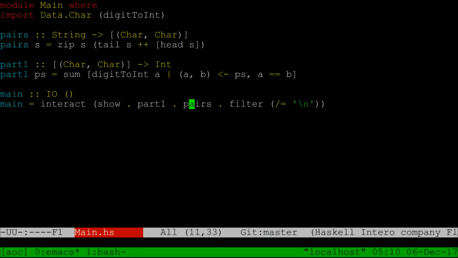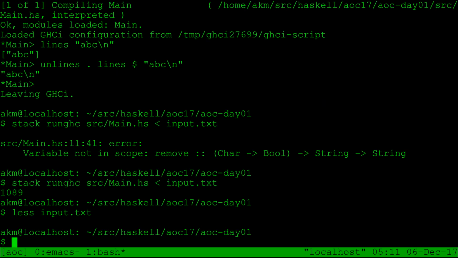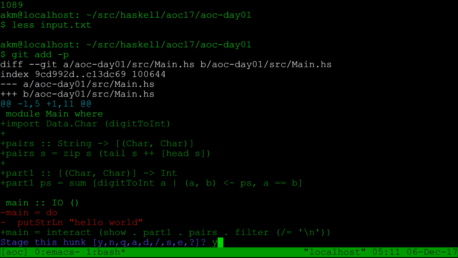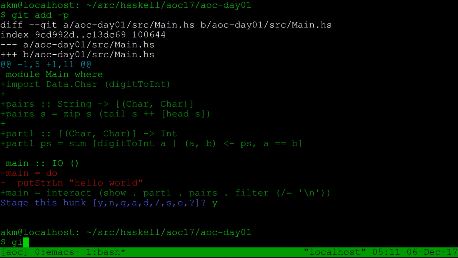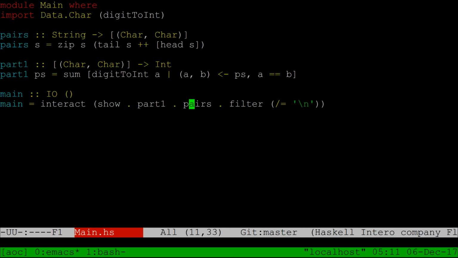I thought that we would want to split this into pairs for both parts. So I wrote pairs and then part 1. Actually, let me do something real quick. Something I like to do in these things is write a git commit for each part that I finish so I can see what the difference was between part 1 and part 2. So I'll just write git commit -m day 1 part 1. Okay.